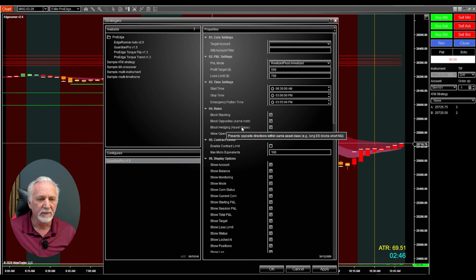It's going to watch asset classes, meaning indices, metals, energy, Forex. You can trade 6E, 6A, 6B, all of those. So, it'll allow you to be long in the ES and short in gold. That's within the rules. It allows that. It just watches the actual individual asset class.